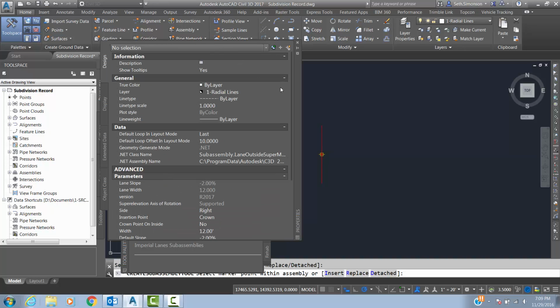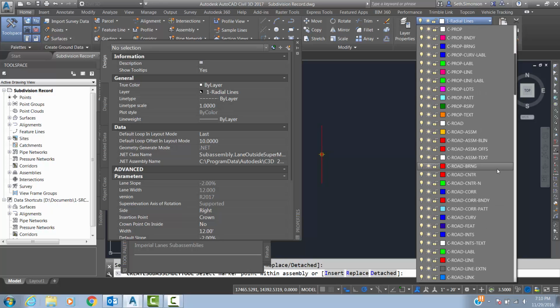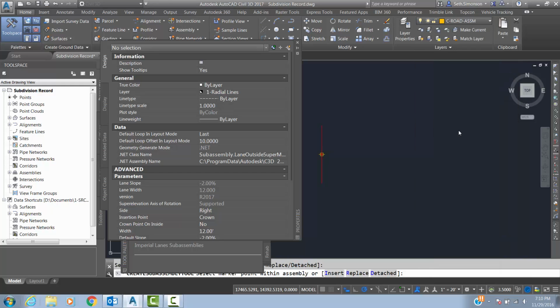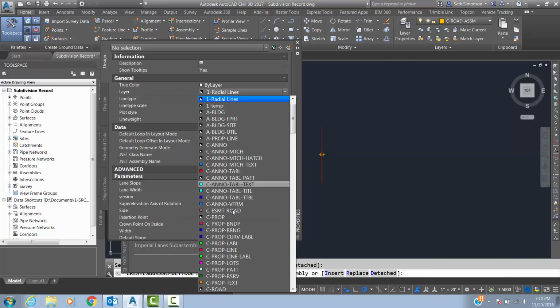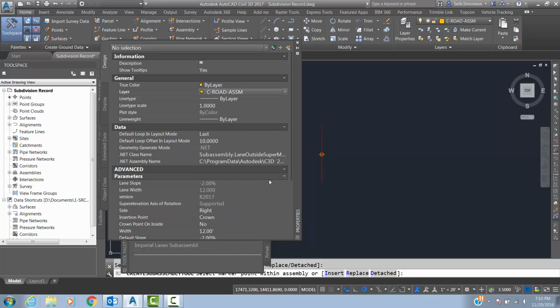Once you click on that, it's going to open up this dialog box. A good thing to get in the habit of is making sure things are on the right layers. So right now my current layer is this radial lines. I probably want to change that to C road assembly. That way I know that the objects are going to that C road assembly.